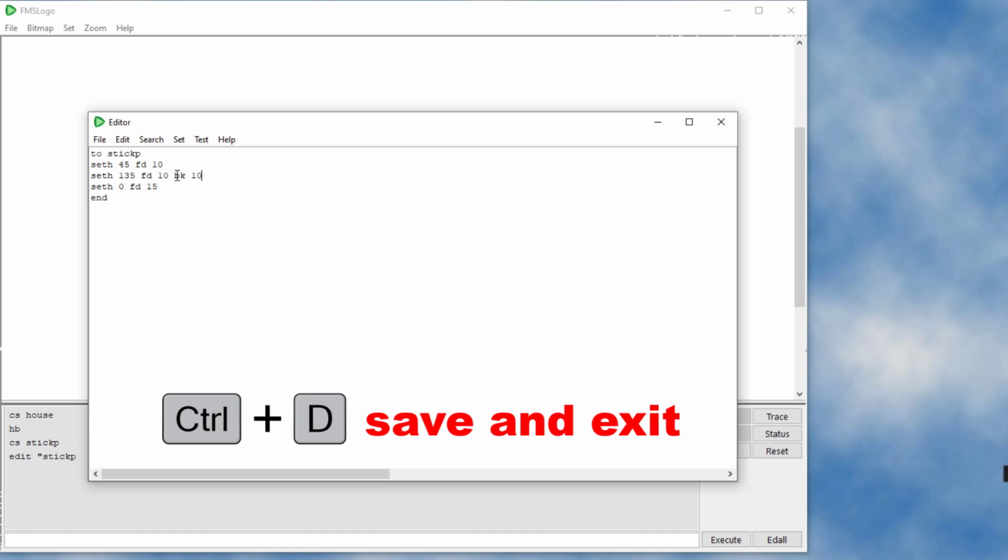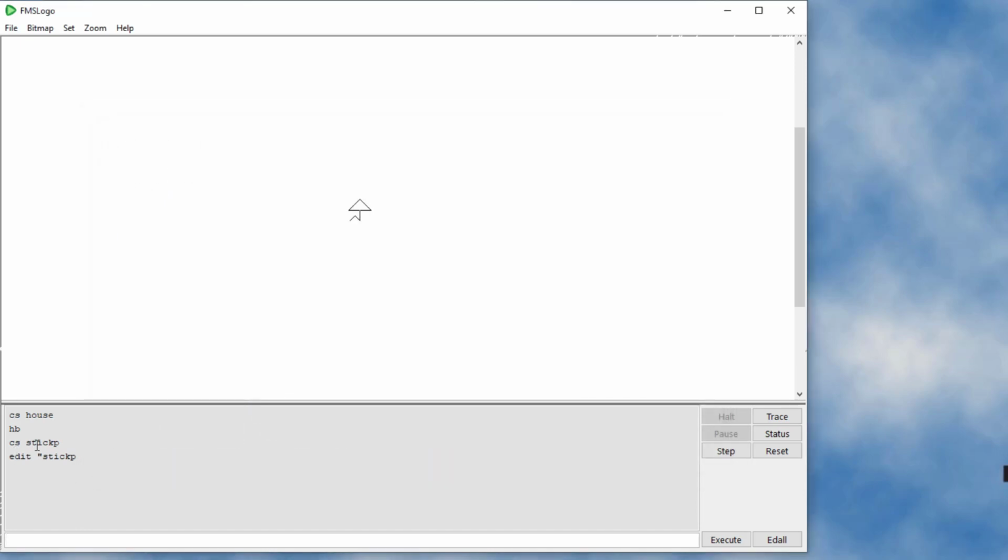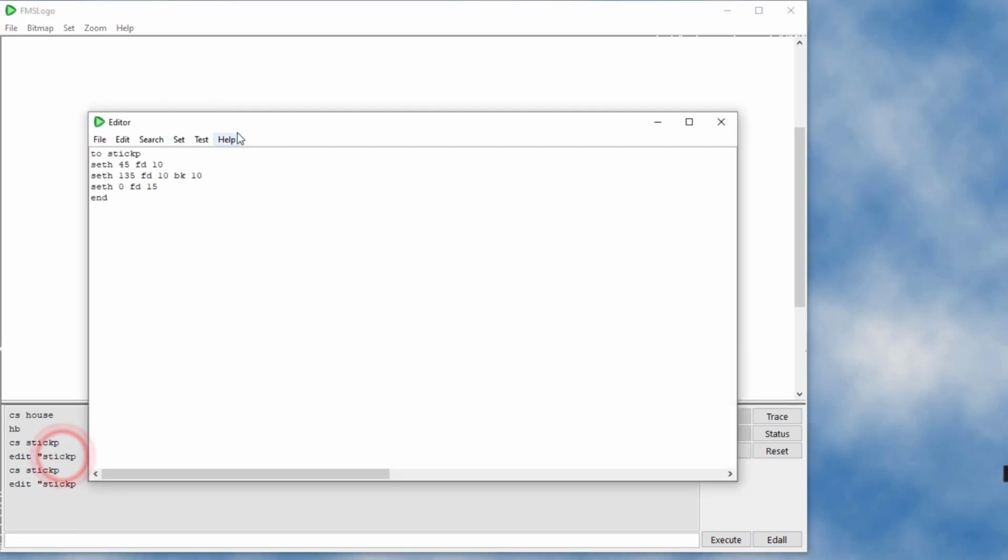I'm going to do Control D, which is File, Save, and Exit. I can double click my Stick P, and you see there are the legs, and there is the long body. I can double click Edit Stick P to go back. And I think I want to make it size 10.